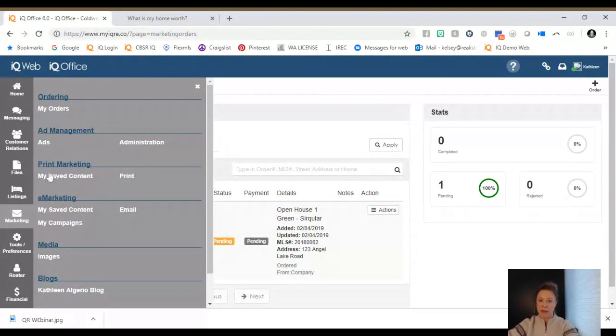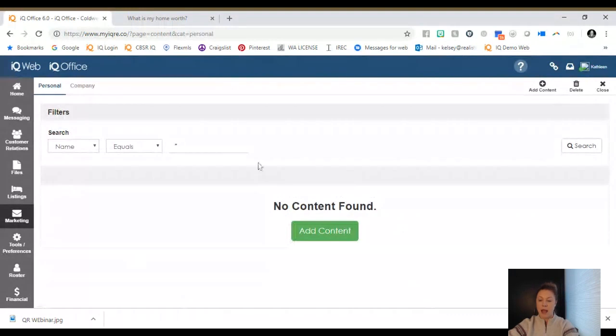So this is what my main content dashboard looks like. I can create a lot of content if I would like. If your company has created content, it will show underneath the company content button. For the managers that are on the call, if you want to create company content, there's an admin button down here that you see in your login, and you would go to admin and create content underneath company content. We are doing a webinar for managers coming up on that as well.